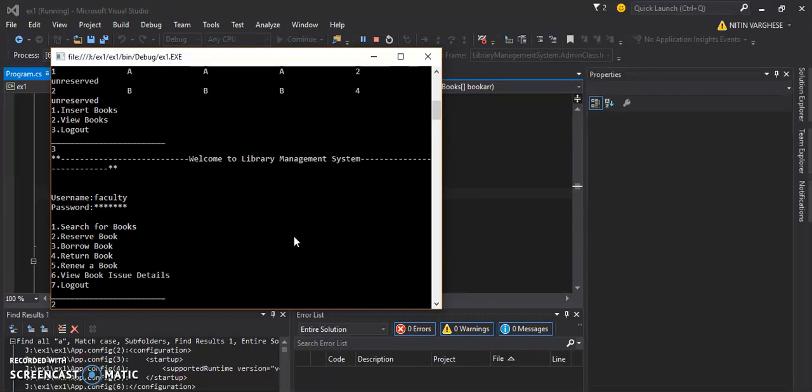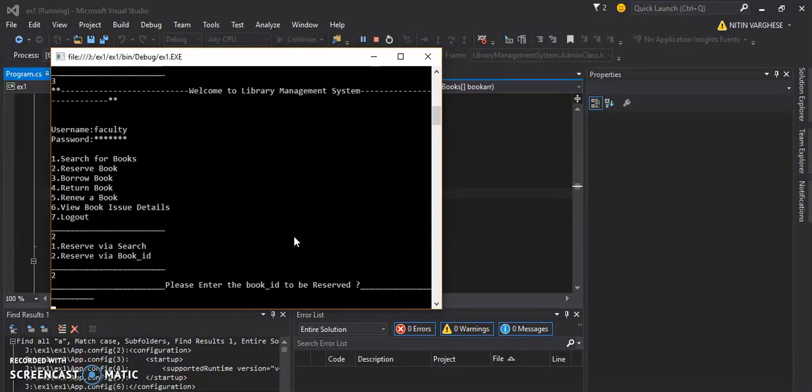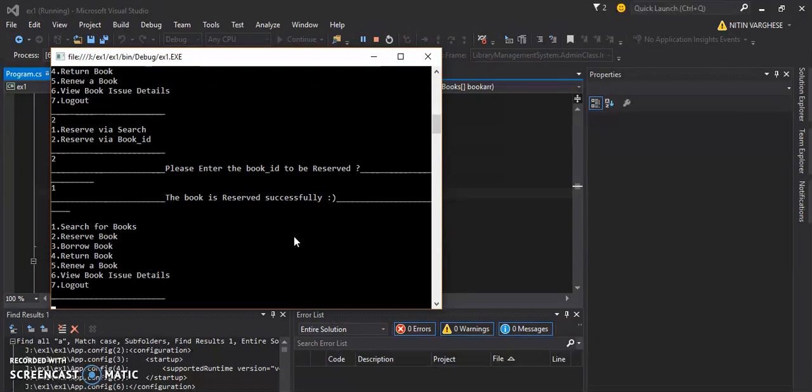We'll select the option as 2. Now we can reserve the book via search or via the book ID. So we'll go with the second option. We'll go with the book ID. I'll select the option as 2. I need to enter the book ID that needs to be reserved. So I have 2 books. I'll go with the first book. I'll give the book ID as 1. So that book has been reserved successfully.